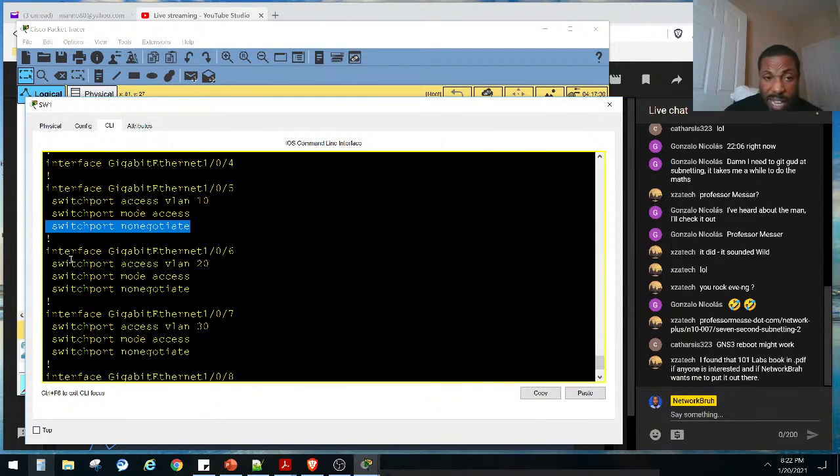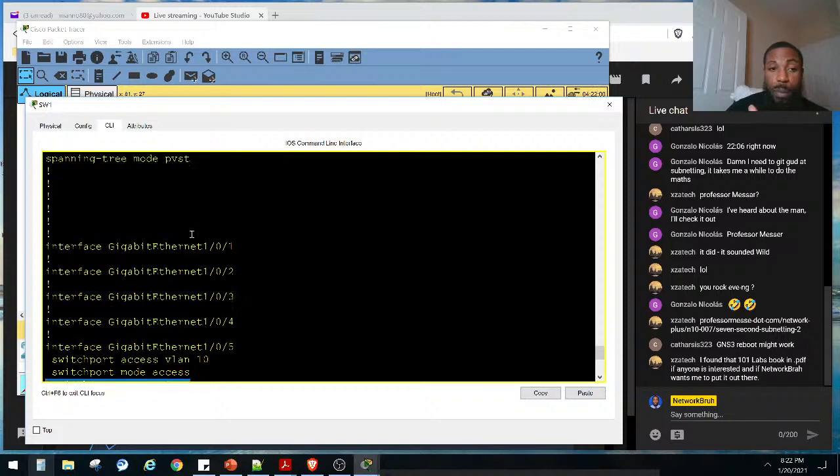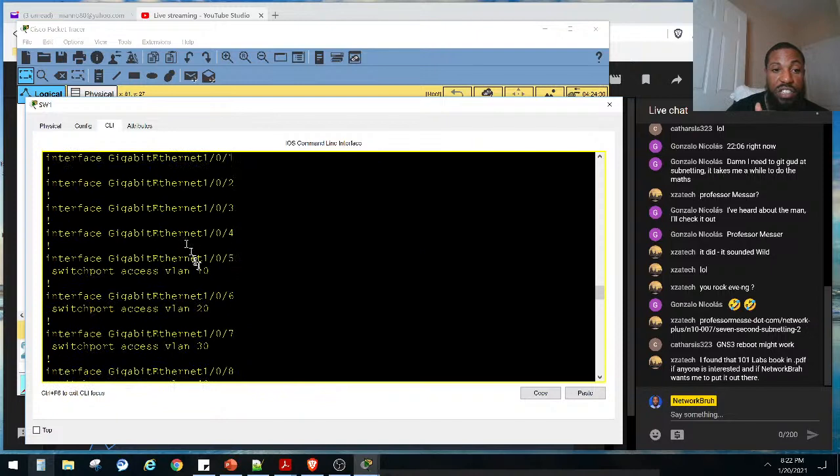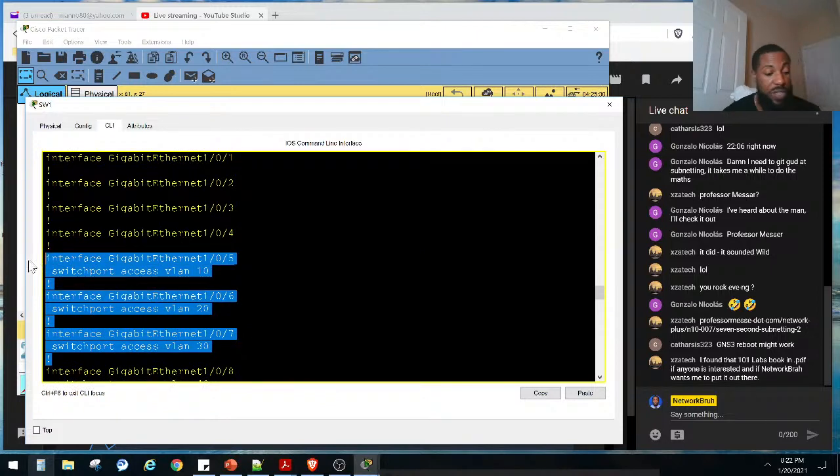I believe that's what that command there is. Correct me if I'm wrong, y'all, but I think that's what switchport nonegotiate is. Remember, it didn't have that before, right? We had just the VLANs, but we didn't make them access ports. I didn't read that part there.